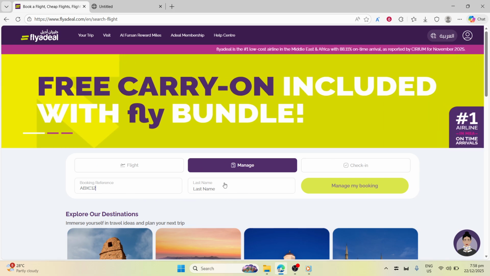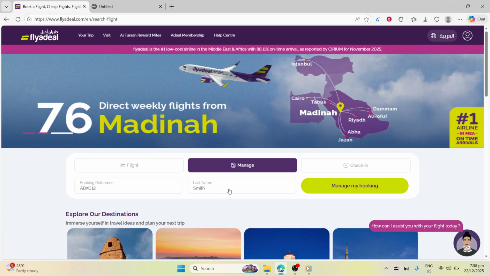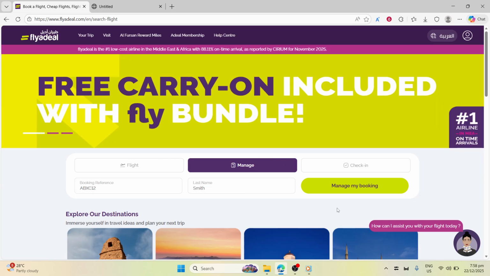Next, type your last name exactly as it appears on your confirmation. This usually means your family name only, without your first name. If your name includes hyphens or special characters, match what you see in the confirmation as closely as possible. Small differences can prevent the system from finding your booking, so take a moment to verify spelling.